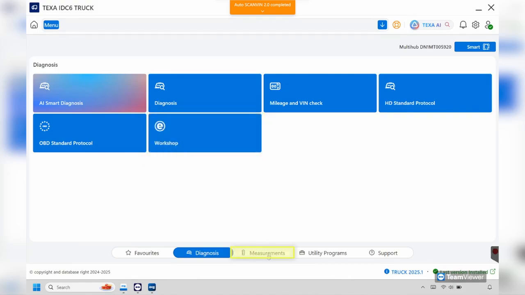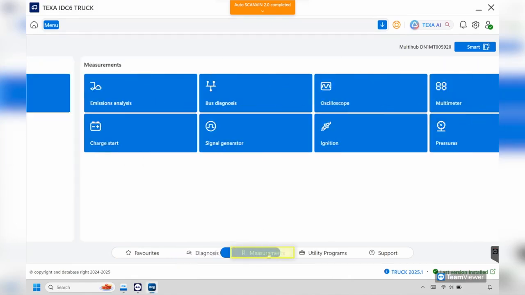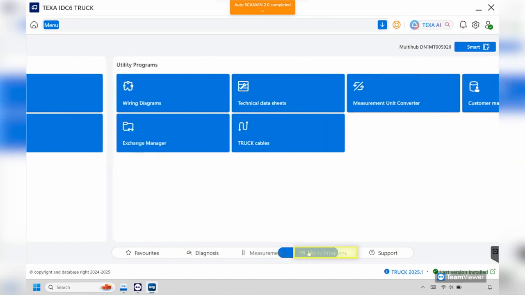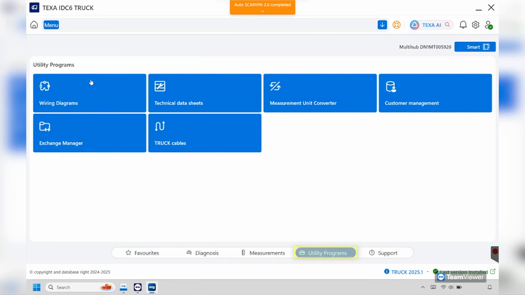The next tab over is going to be our measurements tab, and then we can go to the right of that, which will be the utility programs, which we do have wiring diagrams. Now, one thing to note about this is the wiring diagrams are built into the program, so you don't need an internet connection to get to them. We do have our technical data sheets. So this will be any of the TSPs or proper procedures released. We have our measurement unit converter here, and then we also have customer management.